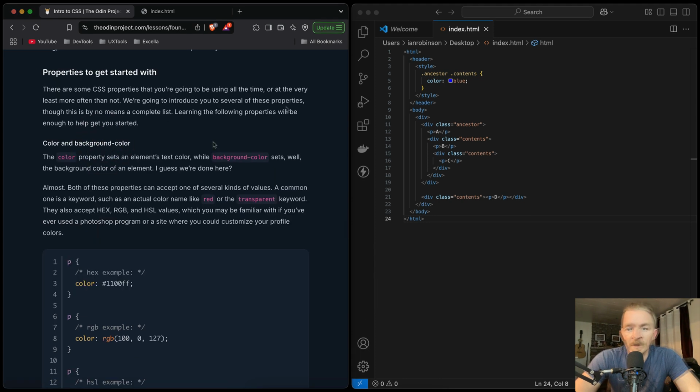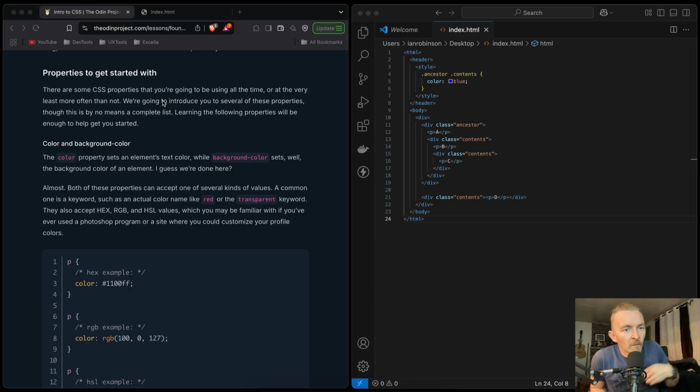All right, moving on. Properties to get started with. There are some CSS properties that you're going to be using all the time, or at the very least more often than not. We're going to introduce you to several of these properties, though this is by no means a complete list. Learning the following properties will be enough to help you get started.